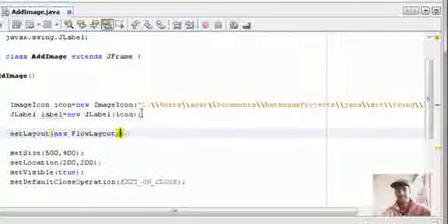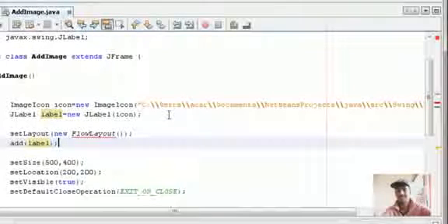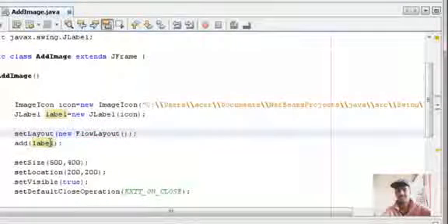Okay, so now we'll use a flow layout manager: setLayout, new FlowLayout. Okay, FlowLayout, and just add this label. Now press Shift F6. Oops, there's an error. I guess we'll have to import this, java.awt.FlowLayout. Now press Shift F6, and there you go. You have a JFrame that has the image placed in it.